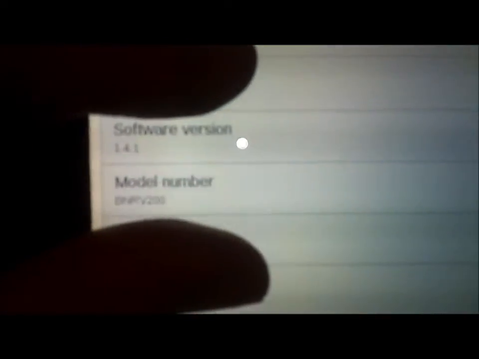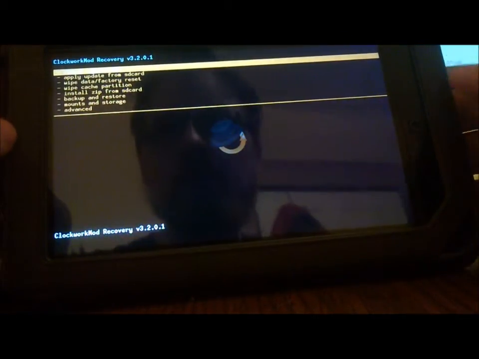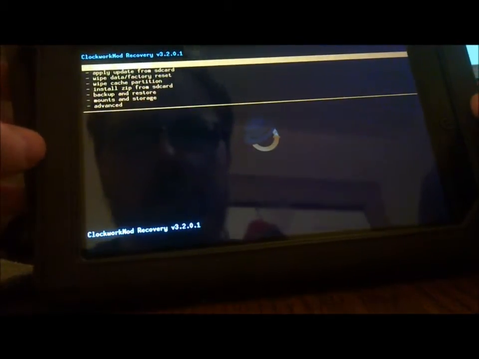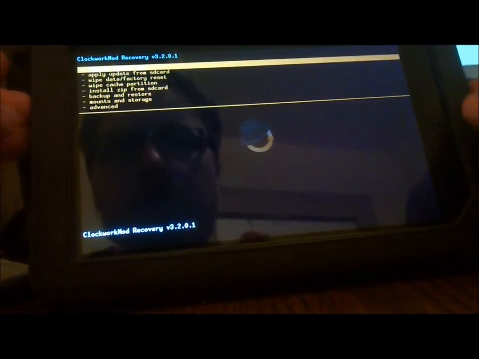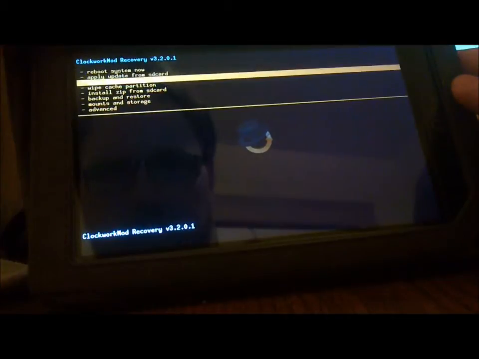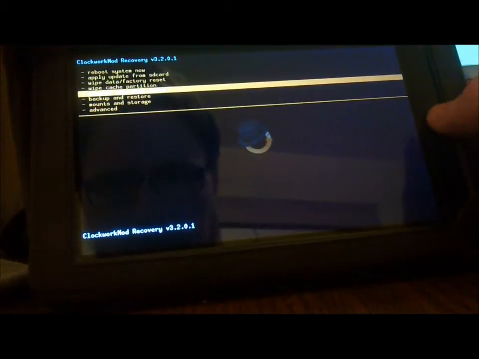Just wanted to cover any identifying information, but you can see the software is now 1.4.1. Alright, the stock install was a success, and I am back in Clockwork Mod. Time to install a few more zips.